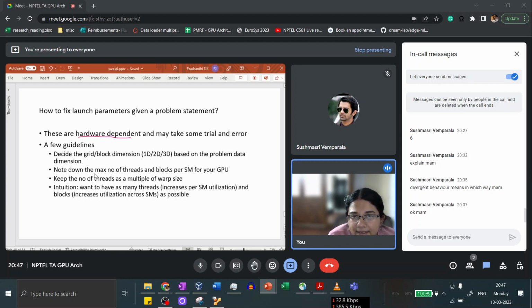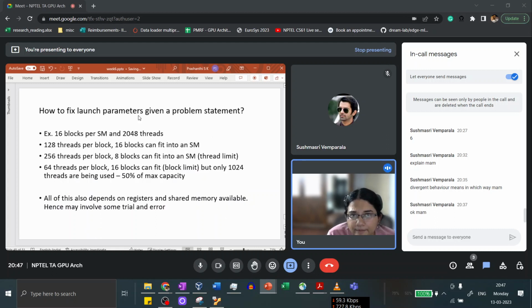And secondly, you can get the maximum number of threads and blocks per SM for your GPU. The other thing that's also suggested is to keep the number of threads as a multiple of warp size. And the intuition behind these launch parameters is you want to have as many threads as possible so that your SM is fully utilized, right? And you also want to have as many blocks as possible so that utilization across SMs is also good. So these are the major things to keep in mind.